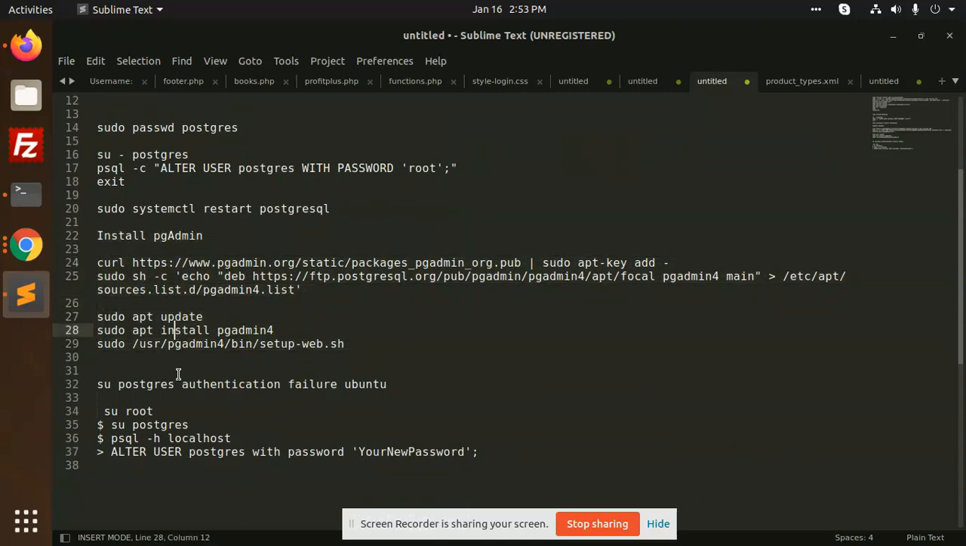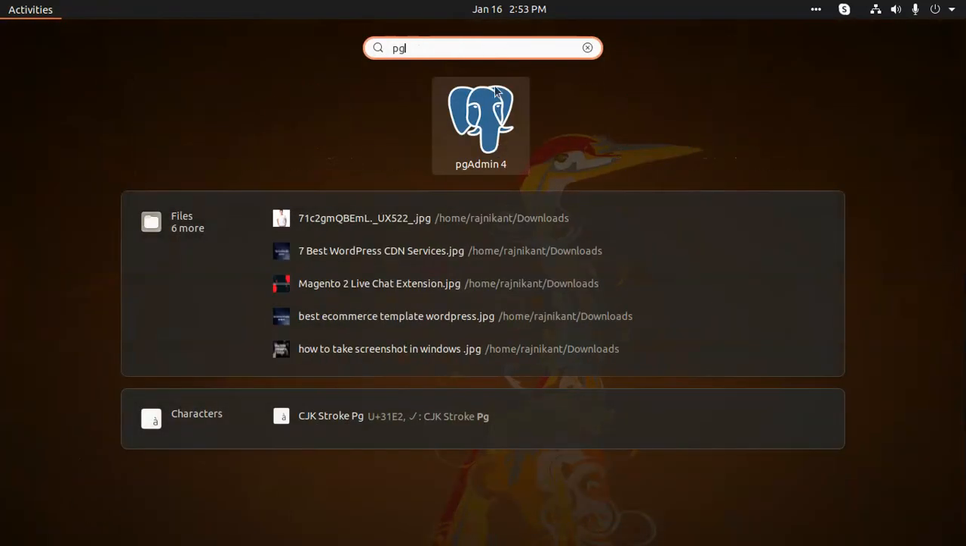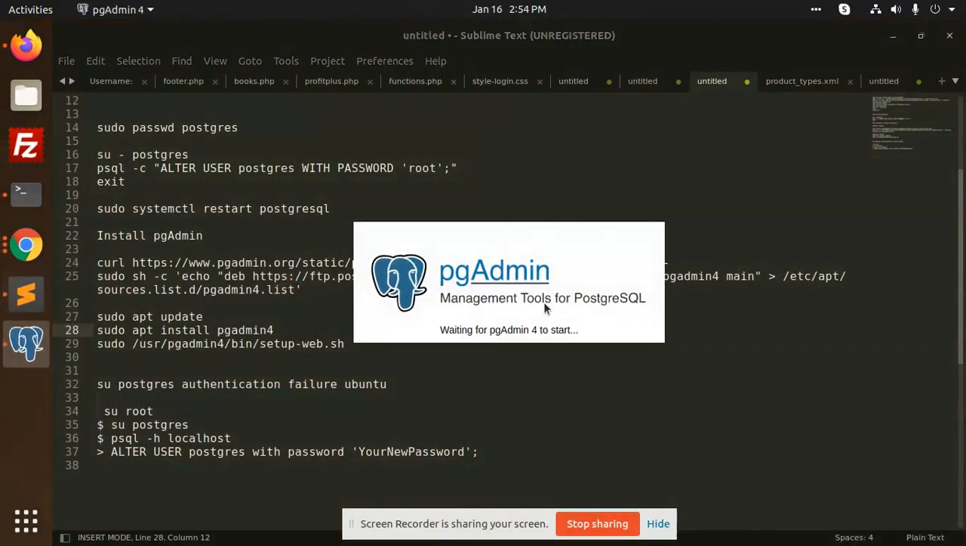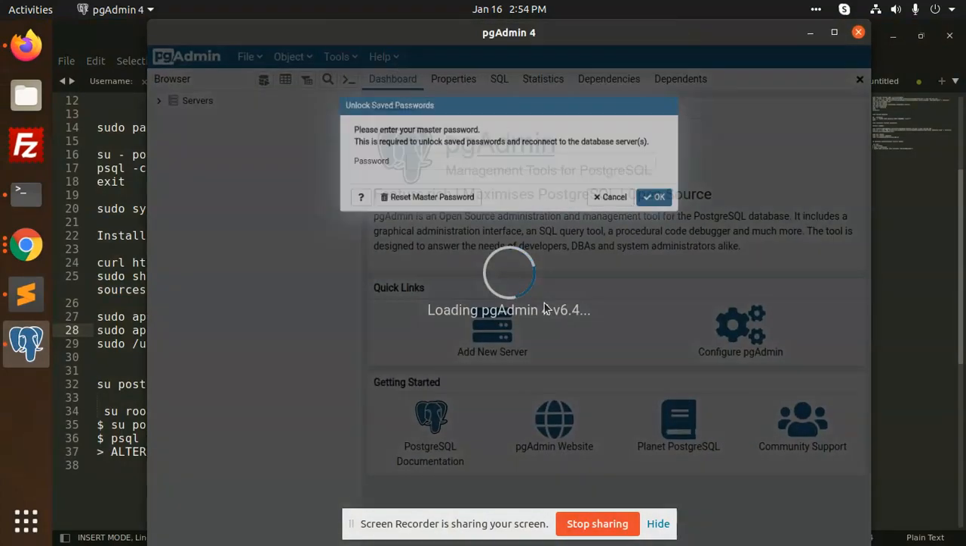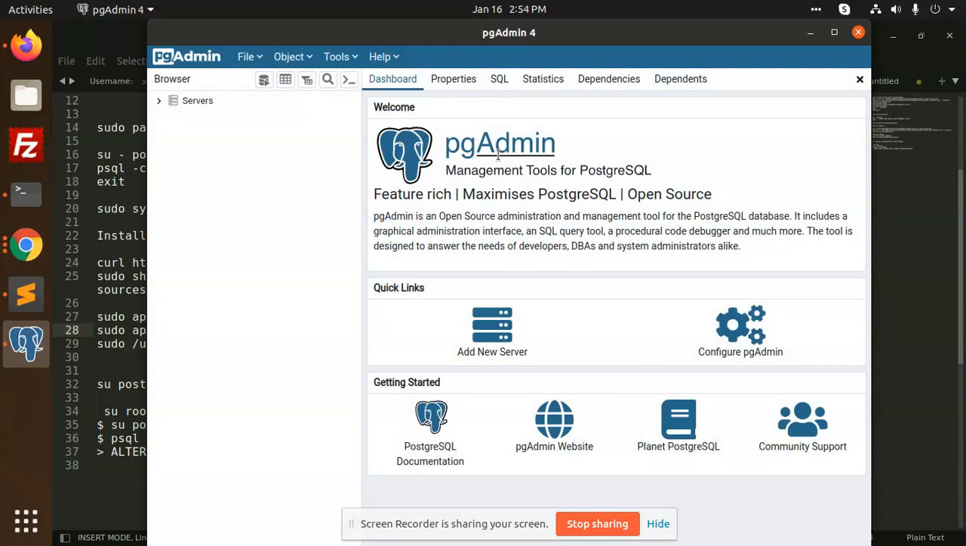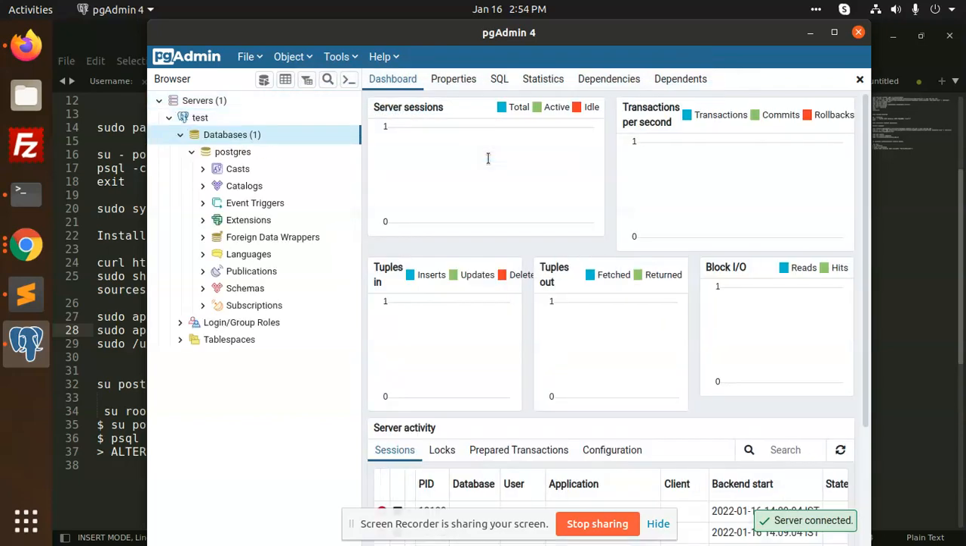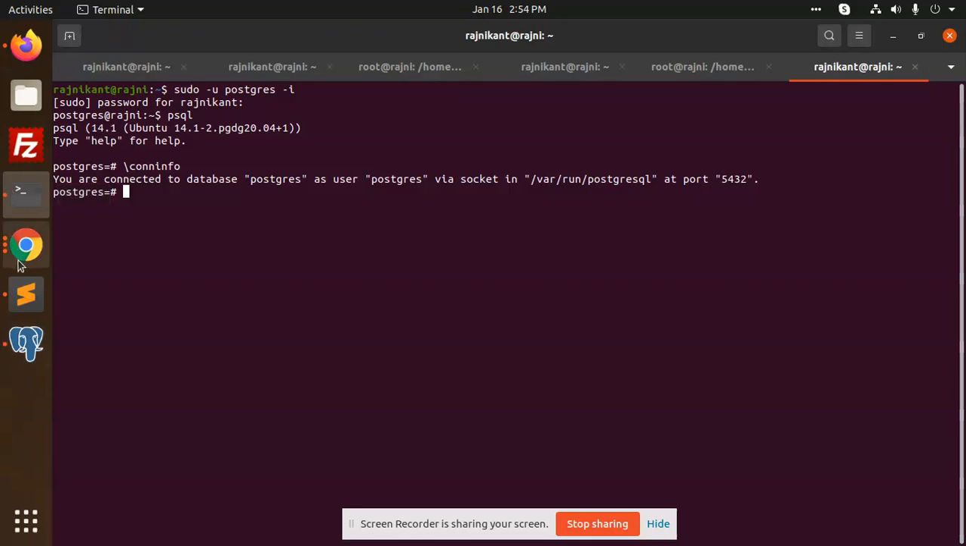After installing these commands, you will see that pgAdmin is installed over here. Whenever you try to log in, it will ask you for the password, right? So I'm going to add my password. After adding the password, I need to access my test server. Please enter the user postgres password. So you can also set the password for the user postgres. My password is like this one. You can change the password by doing this.